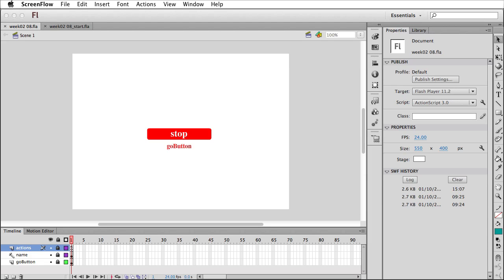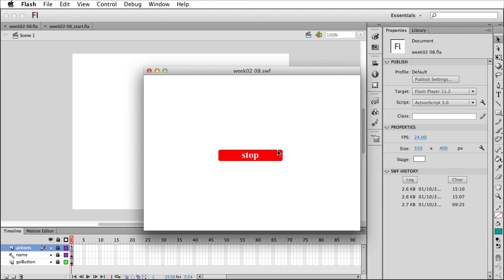Hi, this video is just going to show you an extension to the if statement. Let me show you what I want to be able to achieve. I'm just going to test this movie. So I've got this button, and you can see it's displaying stop here. If I click it, it says forward. If I click it again, it says reverse, and if I click it once more, it goes back to stop. So it cycles through these three states.